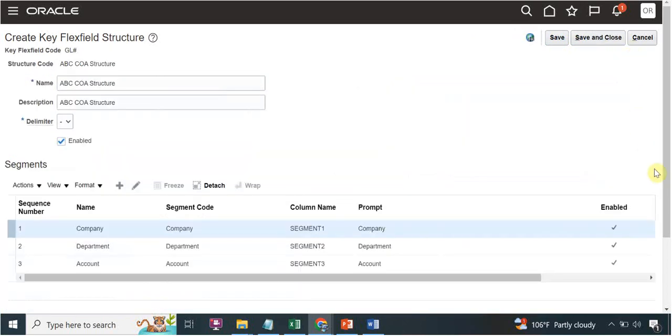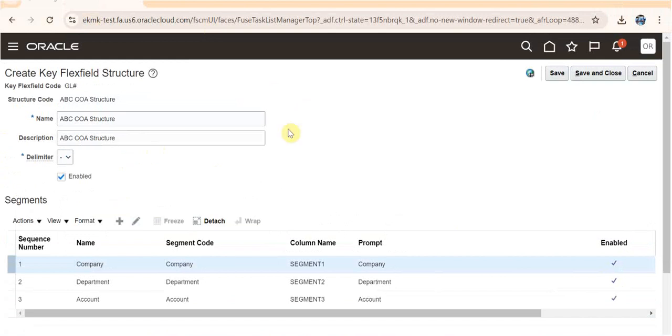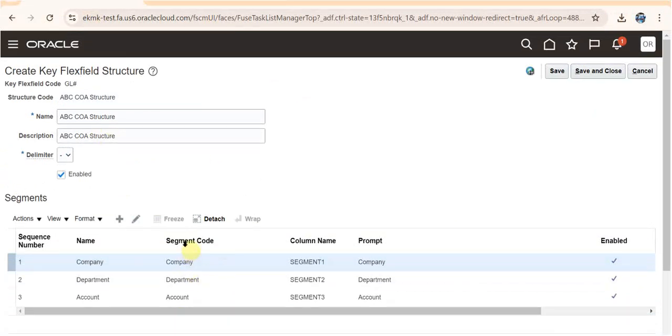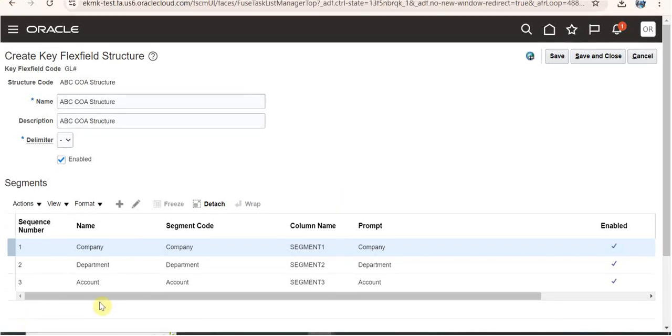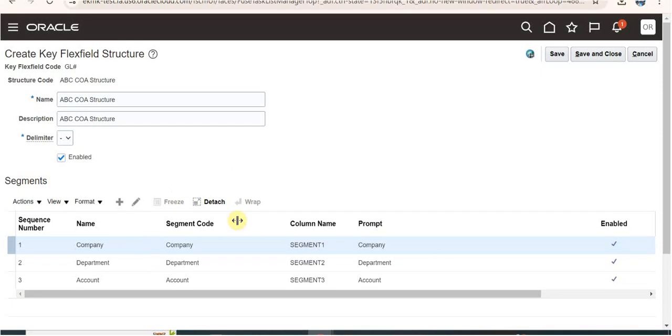Now you can see that our segments are defined in the structure. Whatever segments you have in your chart of account structure, you can define all the segments here. Just make sure that you have enabled all the segments. If you left any segment disabled, by default it's enabled, but the system will also give you a warning. Just make sure this should be enabled, and click on save and close.